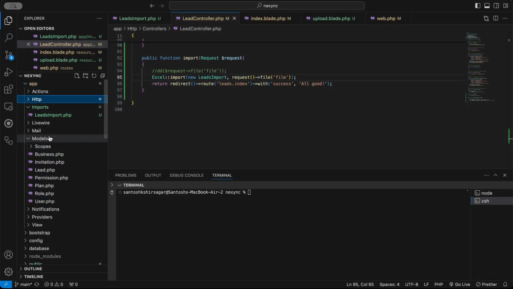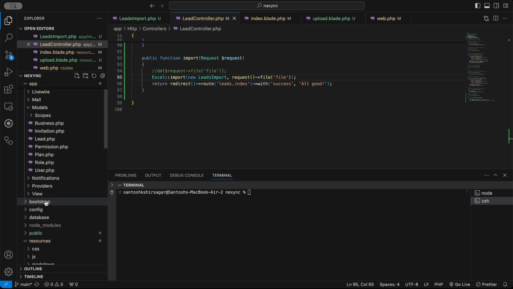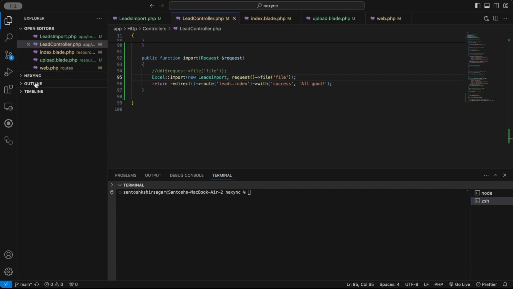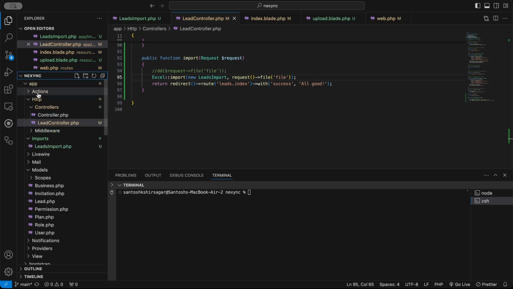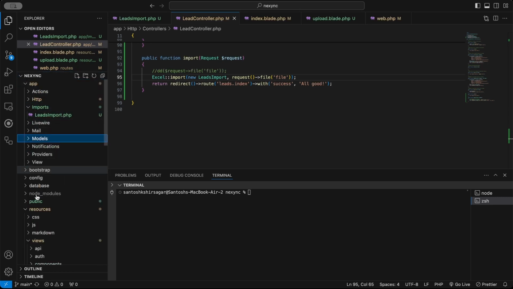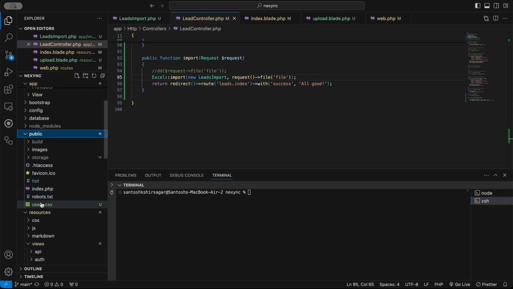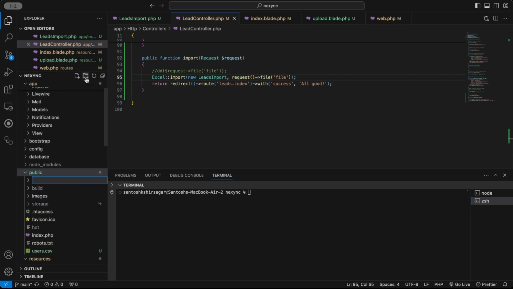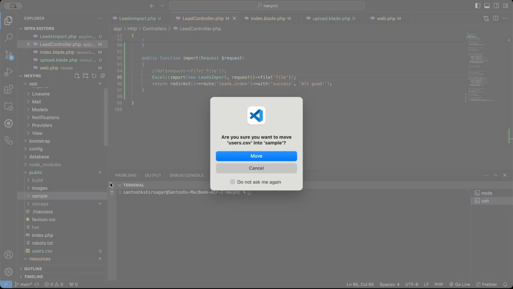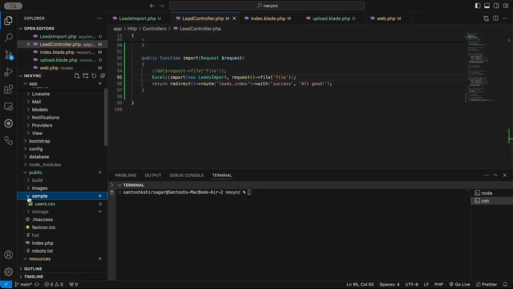So I will just do one thing. We have these files in public. Let me go here. So in public we have this users.csv, so we should create one folder sample, and I will add this users.csv into this sample. This is not a users.csv, so I will call it leads.csv. So this has the format which we need, so we can provide this format to the user.